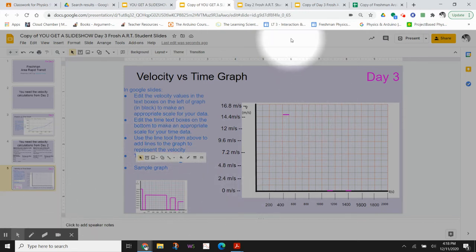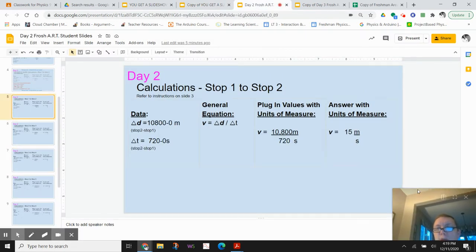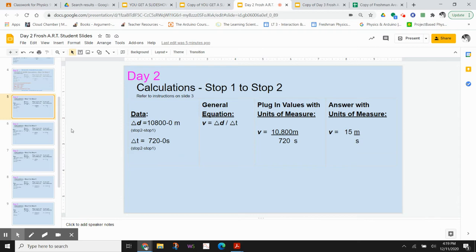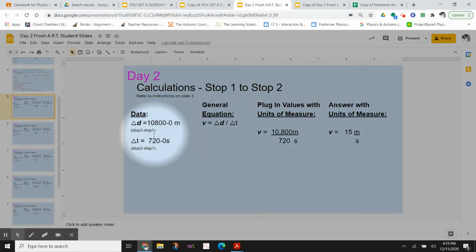So the day two slideshow is here, and that has the velocity calculations that we have done for each step: stop 1 to 2, stop 2 to 3, stop 3 to 4. So those calculations are available. Excuse me. So the first velocity chunk that I have, going 15 meters per second, for the first 720 seconds.